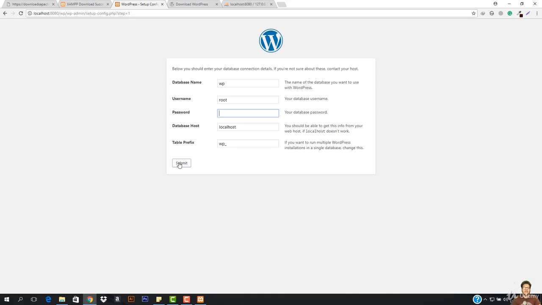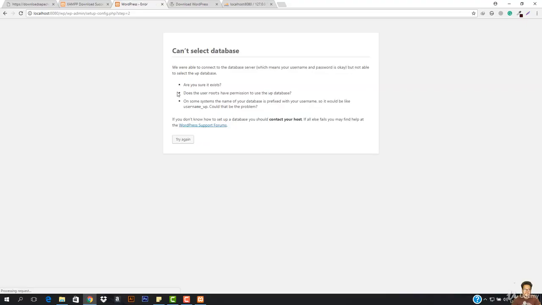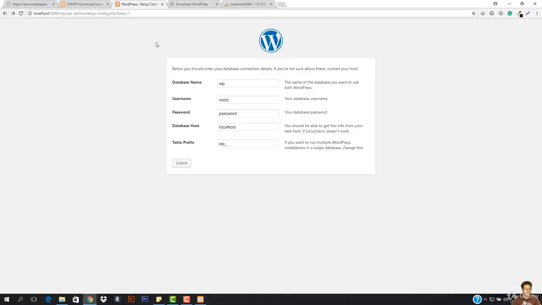And if you have entered the correct information here, then it will work. If you have entered the wrong information, it will give you an error. So let's suppose that I am entering wrong information. I just enter a wrong username, and then I just go ahead and hit submit. You can see it says cannot select the database. Okay, if I just go back and change it to root, and then I just hit submit.